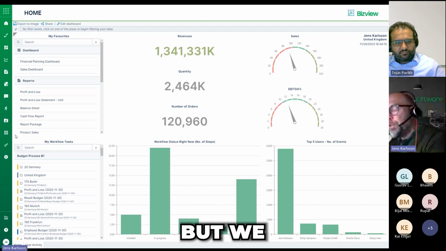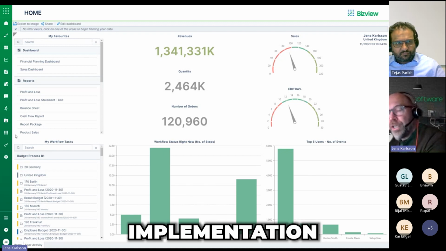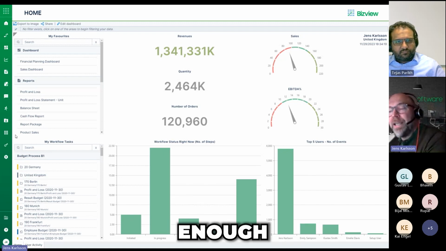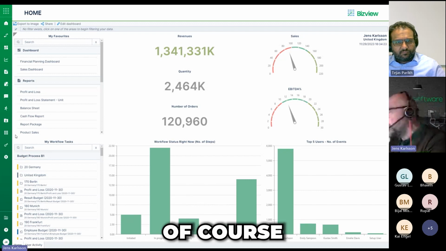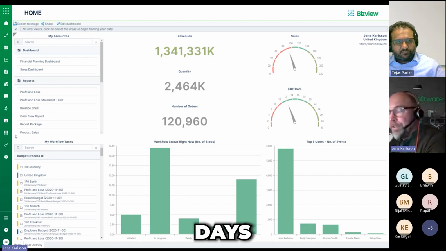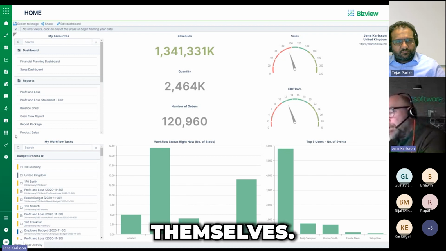But we try to train the trainer during the implementation, meaning that the key stakeholders in the implementation actually learn enough that they can then teach their internal users. But of course, we can also schedule half a day or 2 days or whatever for the end users themselves.